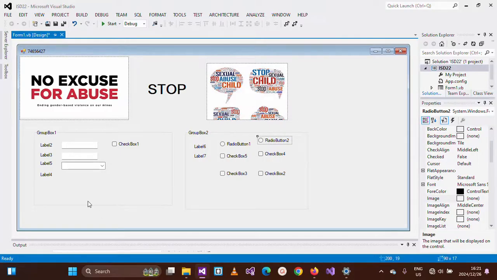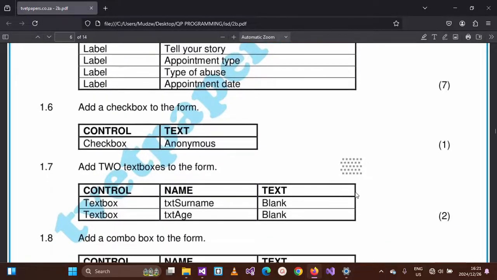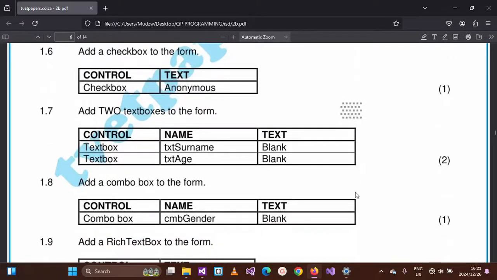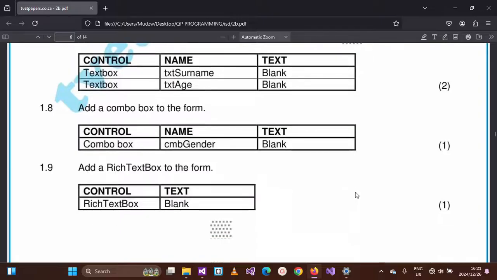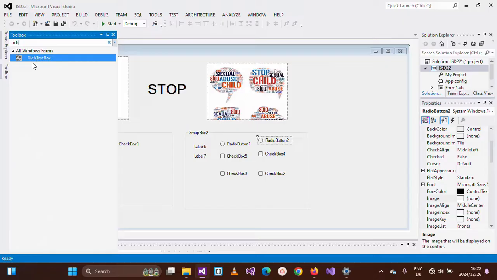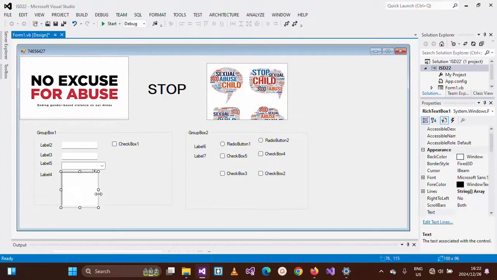Okay, let's go back to the question paper and see what we left. Okay, we're gonna change everything at the same time. We have the text box for 2 marks, combo box just a mark. We've got what we call it, rich text box. Wow, you see now, I did not know what is that. Now I know. Now that I know from the question paper, I just come and search rich text box. There we go. I put it right here.